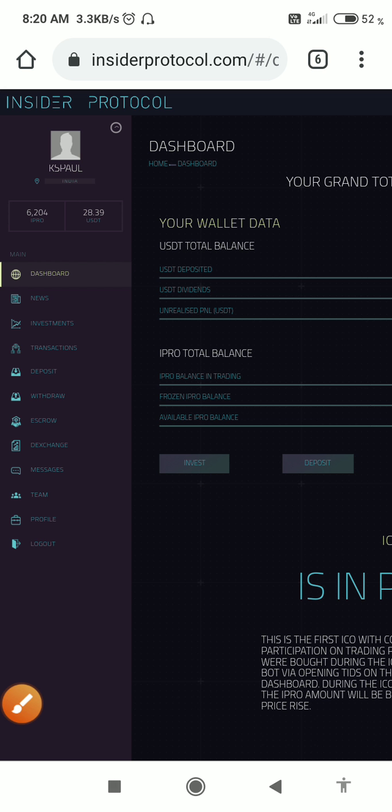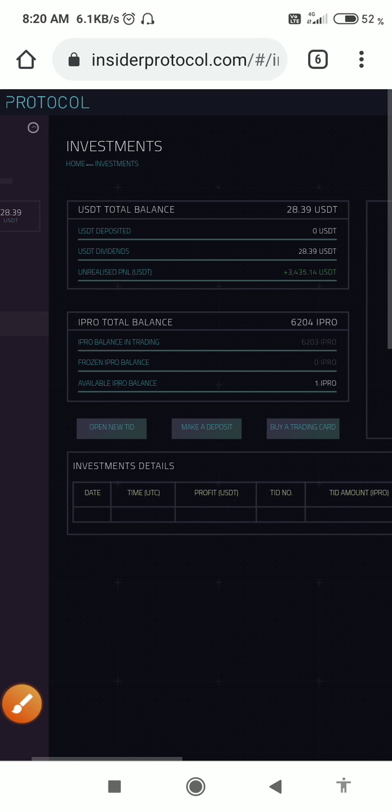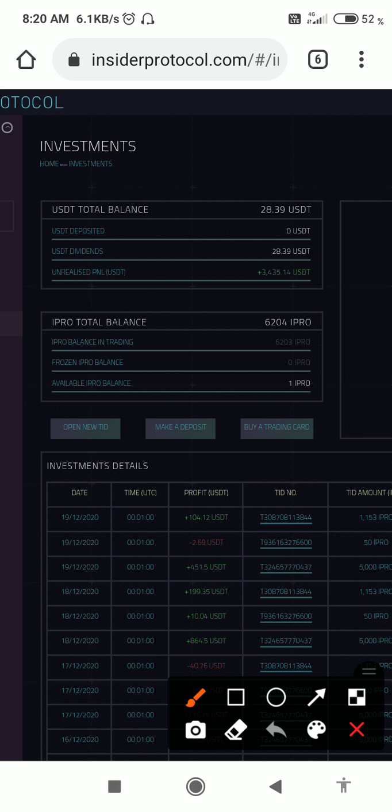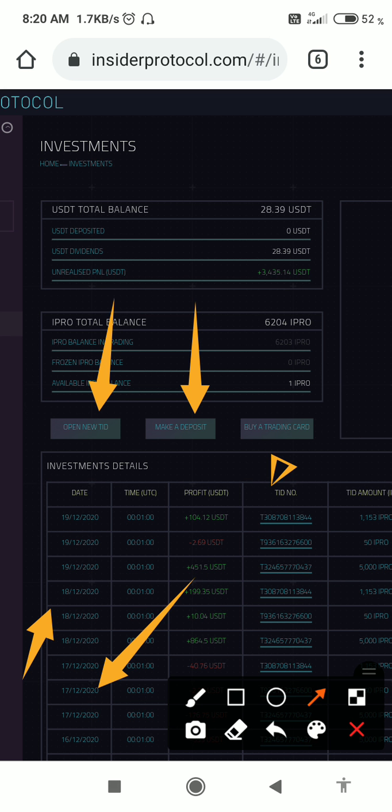I am clicking here right now. If you have not deposited yet, you have to click on this to deposit. If you have already deposited, click on open new TID. I have already opened a new TID, so every day I am getting my dividends.